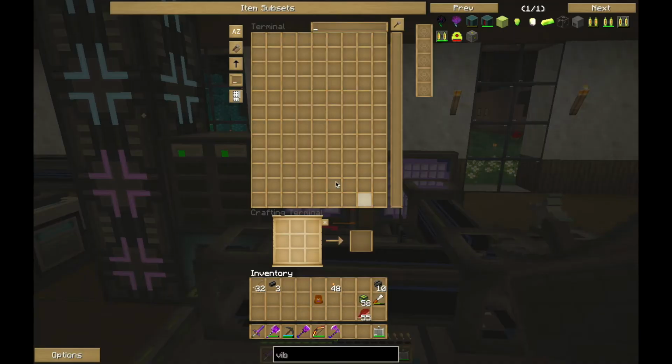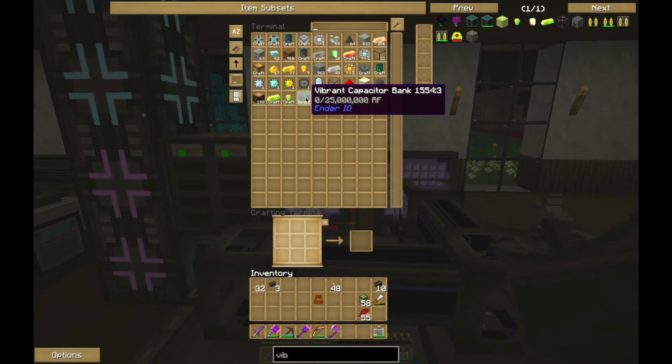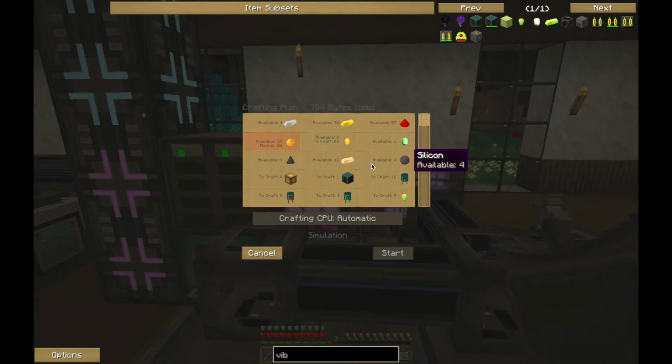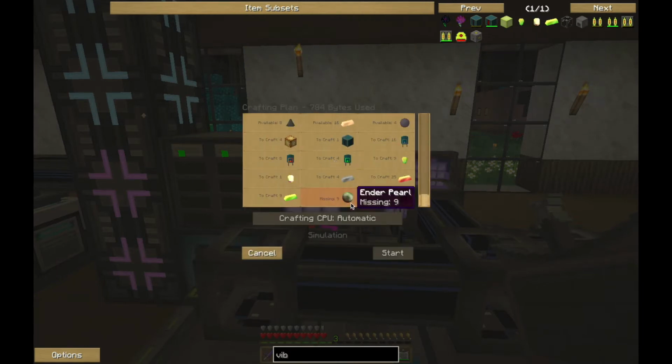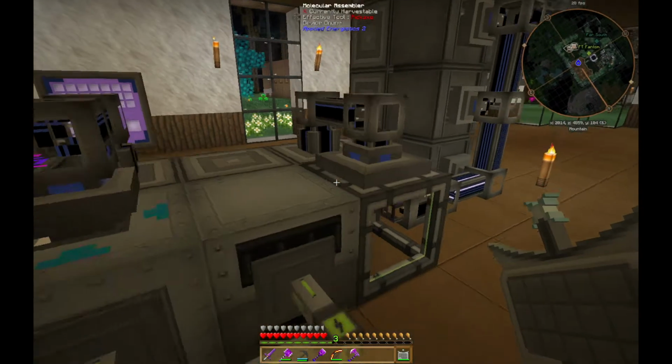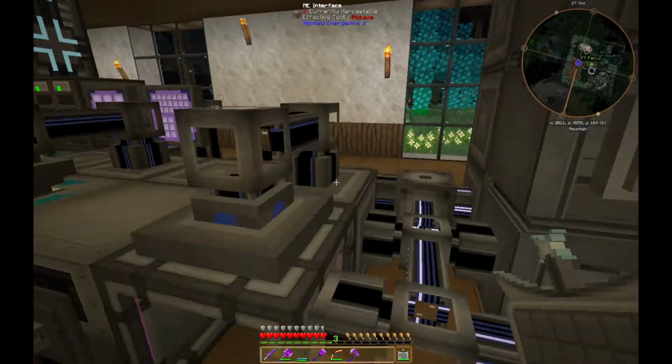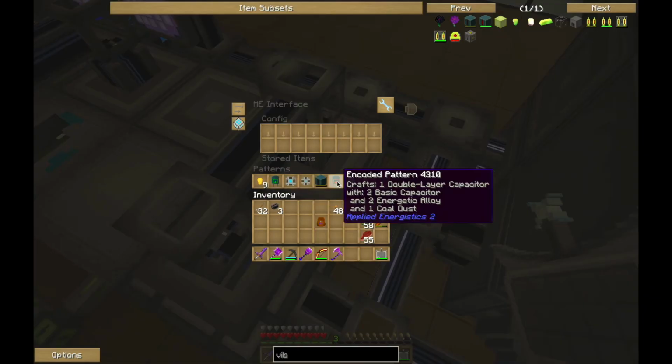So now, let's try to make our vibrant capacitor. Let's see what we get. Oh, we're still missing some glowstone, and we need ender pearl. And we need pulverized coal for one of our items. What item do we need pulverized coal for? Well, it's easy. Just go ahead and mouse over, and it'll tell you, hey, you need pulverized coal for one of these recipes.